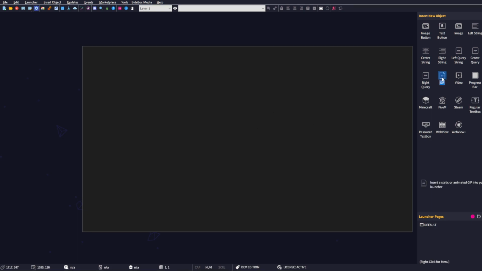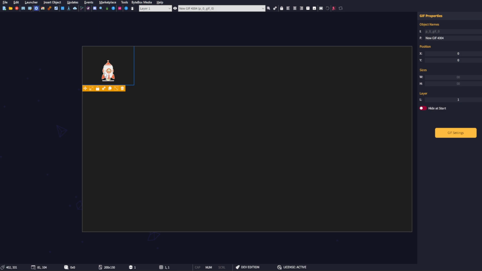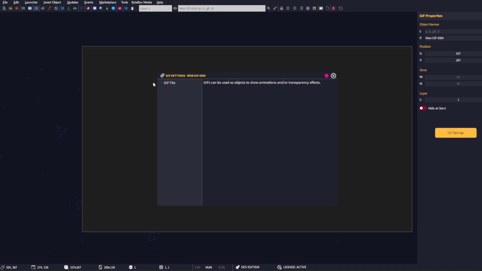So you simply select GIF from the object panel here, and as you can see it inserts this placeholder template. It's just a placeholder so you know where the object is. You can change it by clicking on GIF settings here or clicking on the settings cog, and then you literally just select your GIF file.